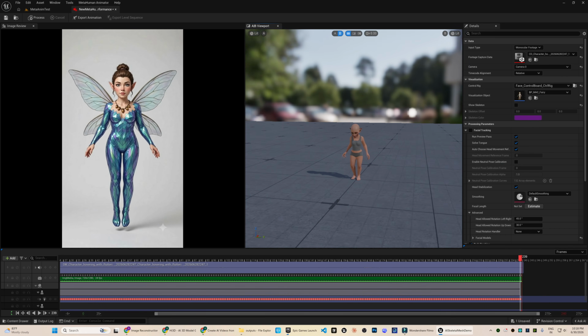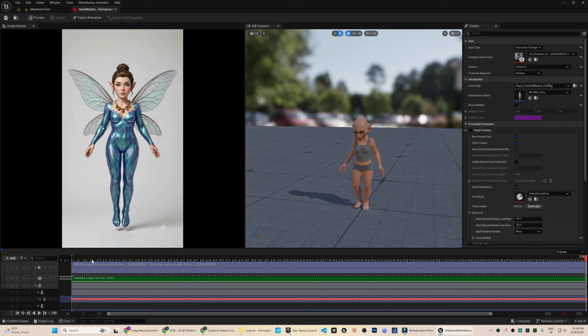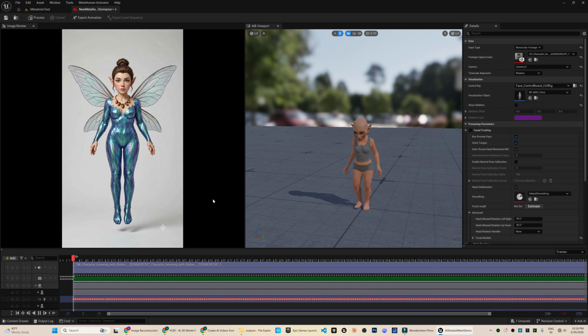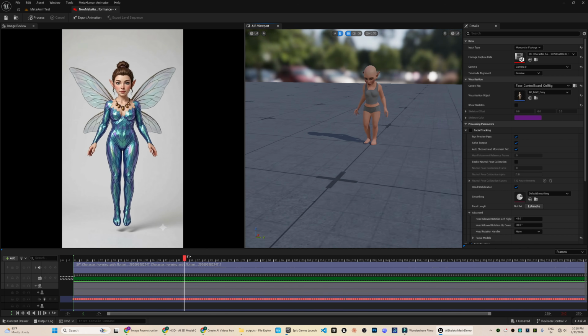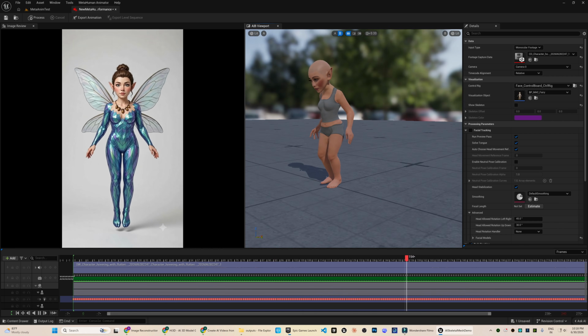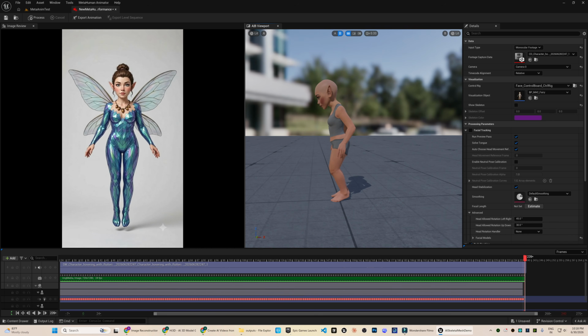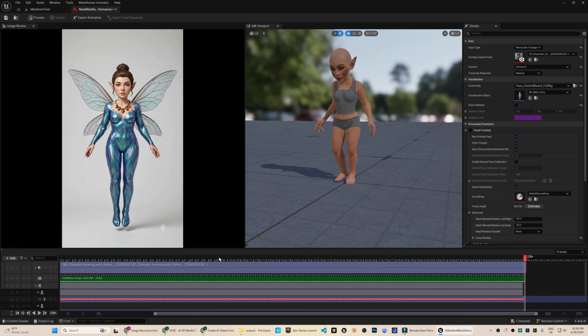Once the processing is complete, we can preview the animation and check if everything is working properly. And as you can see, the result is more or less working as expected. It is not 100% perfect. The head is slightly tilted and the body is bending forward a little more than I would like. But these are issues we can fix after exporting the animation.